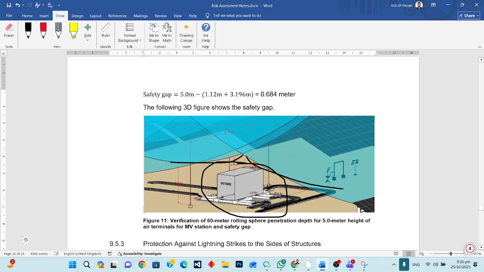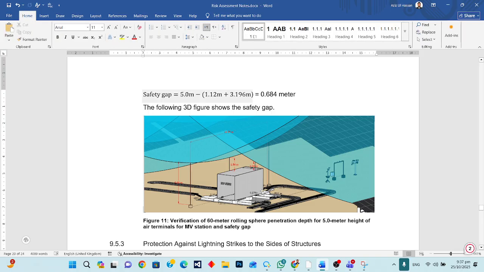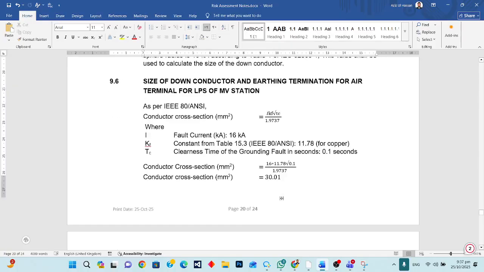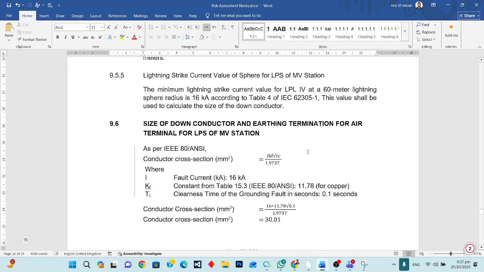So this is basically the lightning finials calculations, and I have explained all the points there. And the other option is the conductor size. Basically, the conductor size which is used to carry the current to the mesh if lightning strike is present in that area.